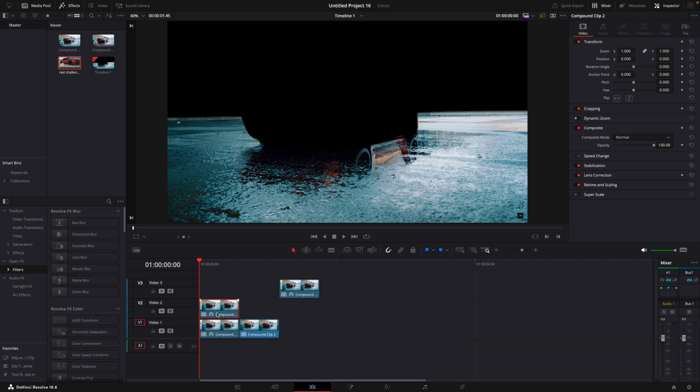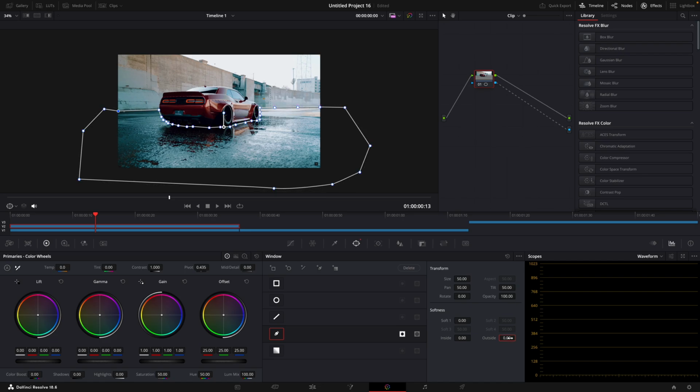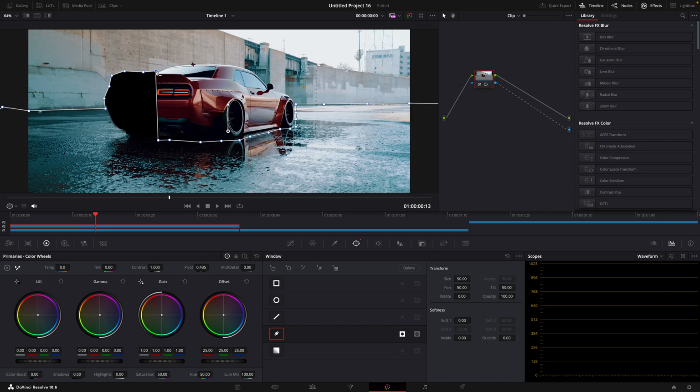Now let's copy the layer and open it in the color page. Invert the mask. You'll have to manually adjust it so it doesn't mask the car.